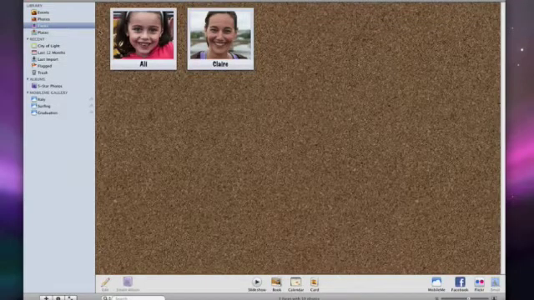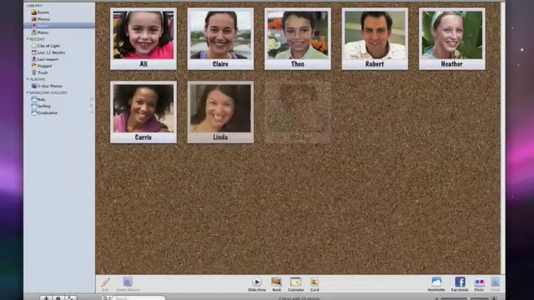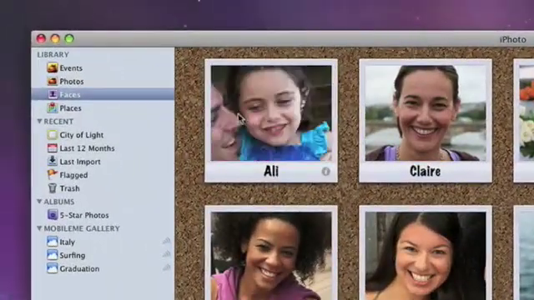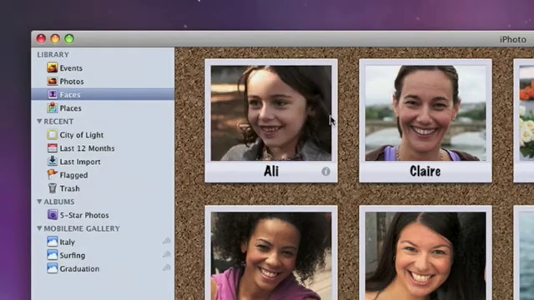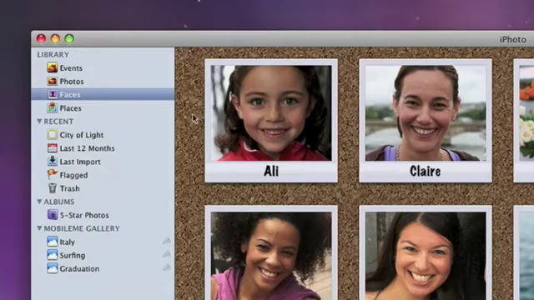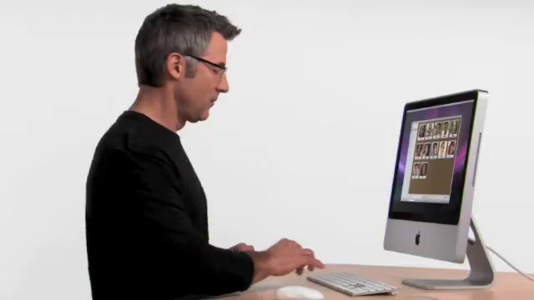Every time I name a new person, another snapshot gets added to the corkboard. I can even skim across a snapshot to see more photos of that person. To change the key photo for any snapshot, just press the spacebar. Once you've identified the people in your life using Faces, it takes just a few clicks to create slideshows, books, calendars, and cards featuring the best shots of your friends and family.